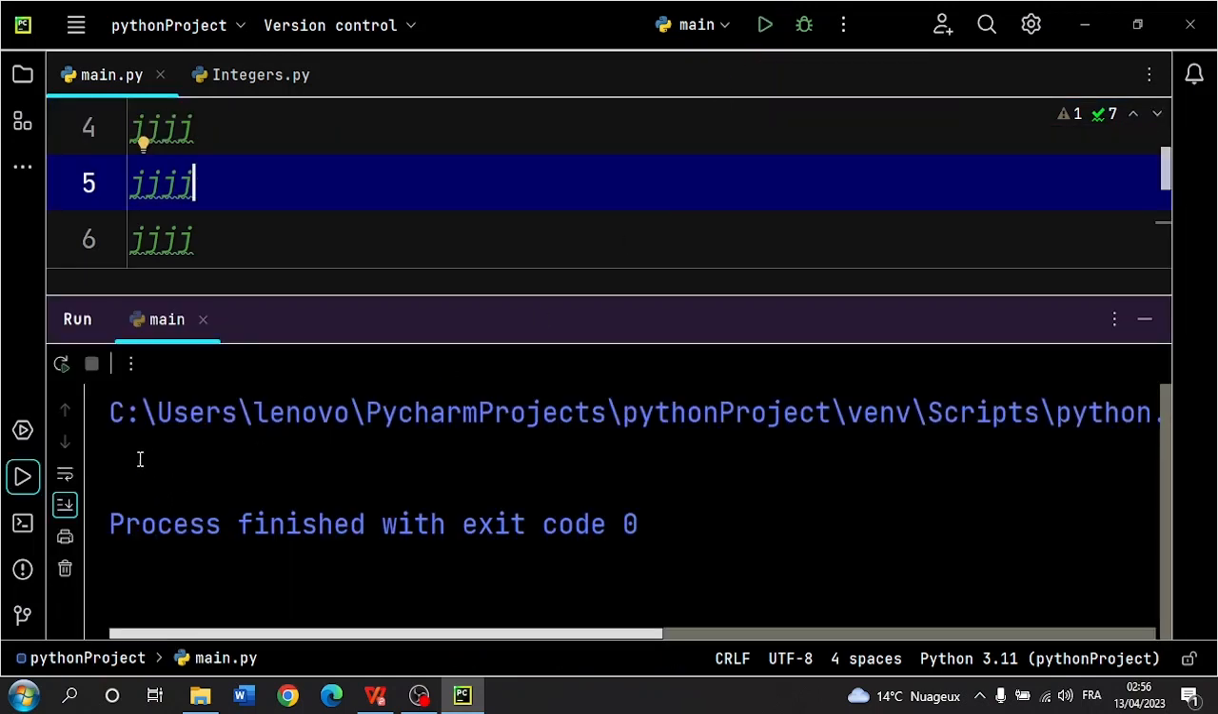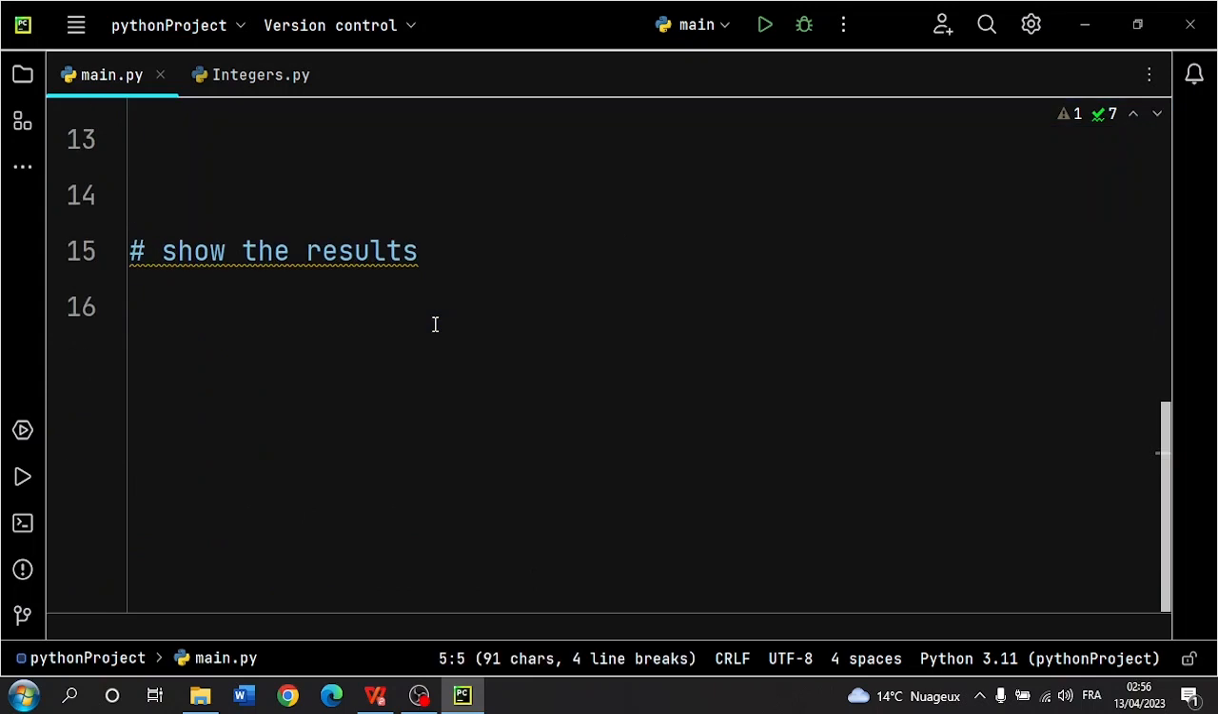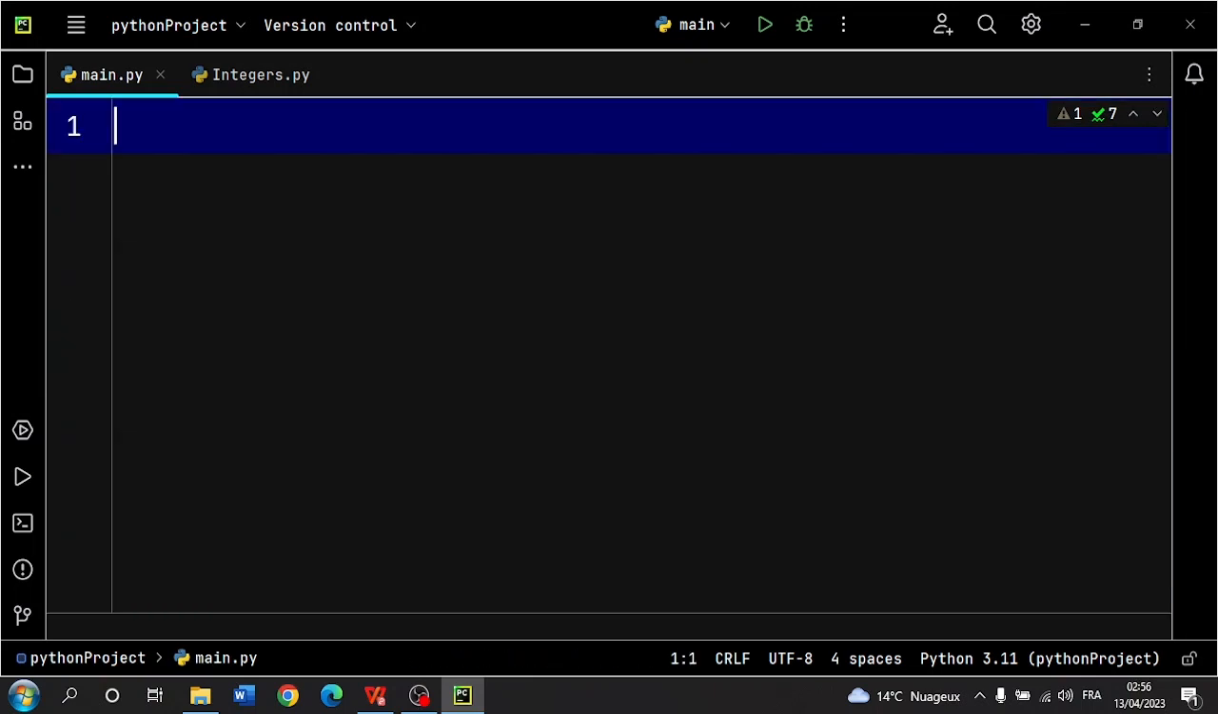If we run our code, we have nothing to print. As I said before, Python or any other language does not execute comments. They are just text to guide you throughout your coding. So that's it for comments.